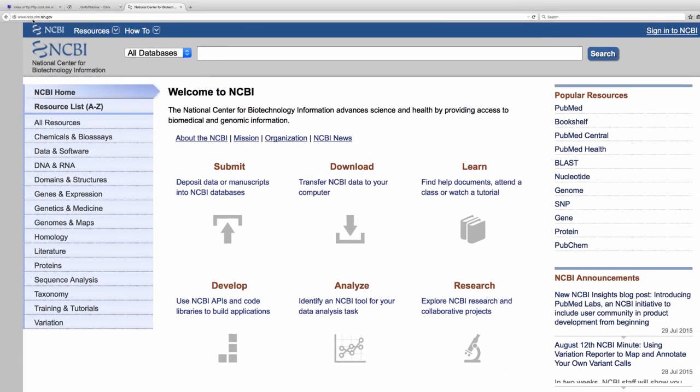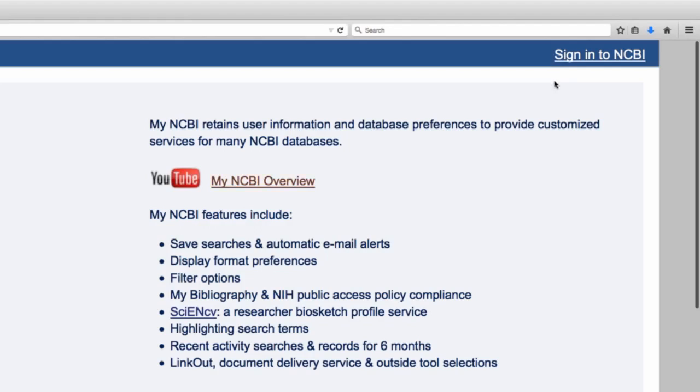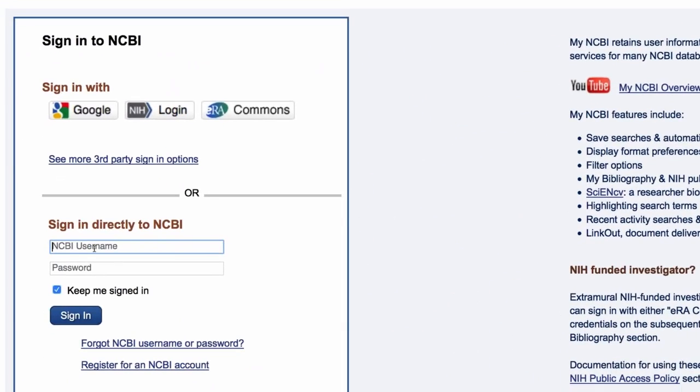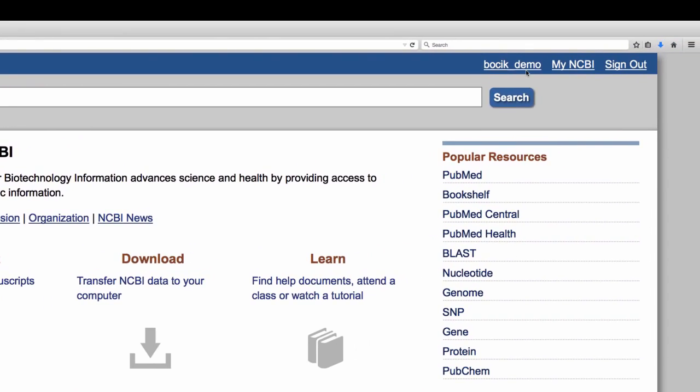So here we are at the NCBI homepage. It's ncbi.nlm.nih.gov. And I'm going to sign into an NCBI account. So I'm going to click here in the upper right and go to the sign in page for my NCBI. And I'm going to enter in my username and password in this field. And I'm going to sign in. Now I can tell that I'm signed in with this Biosketch demo account because this username is now visible in the upper right-hand corner. You can always tell which username you are signed in with by checking this account name in the upper right-hand corner.